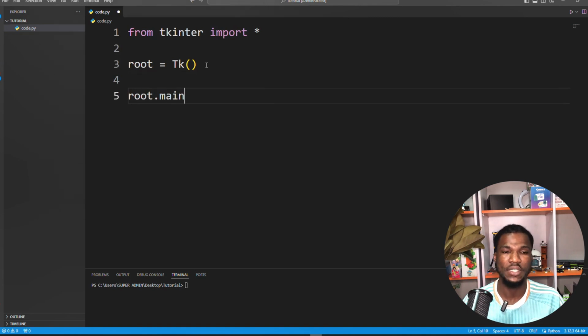Root dot mainloop. Now assuming I assign my window to a variable called window, it has to be window.mainloop, not root.mainloop. Depending on however you name your variable, because I'm using root, it has to be root.mainloop. If you are using window, it has to be window.mainloop. So it depends on the variable.